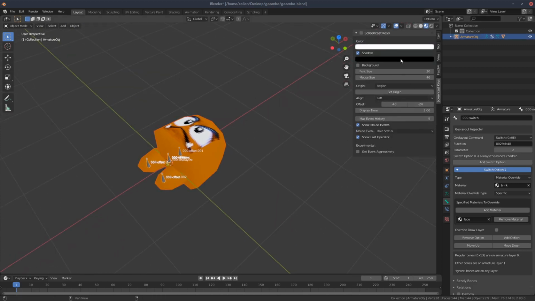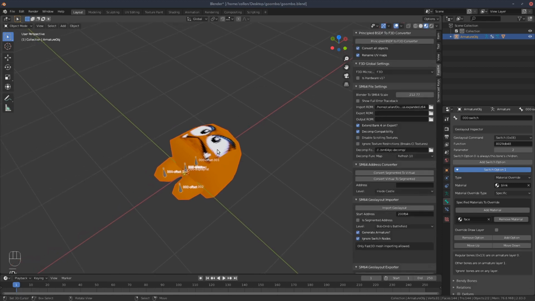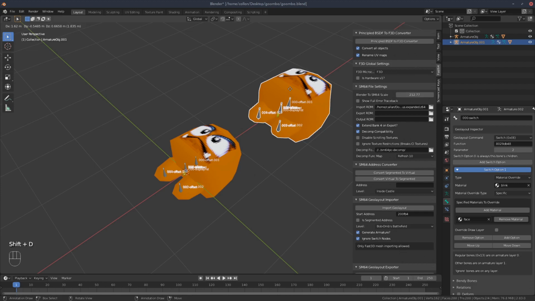Well, let's do this first. Alright, so I'm going to select all. Shift D to duplicate. And just move this anywhere.